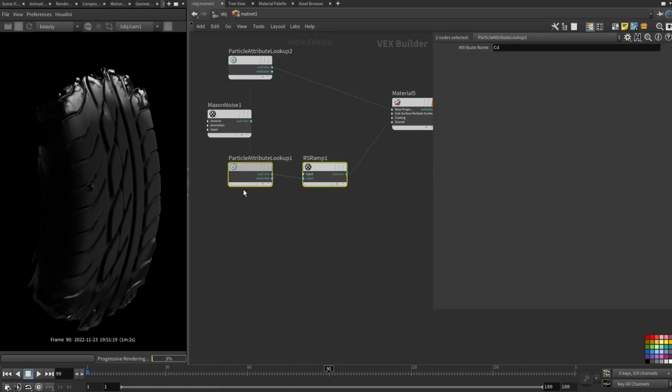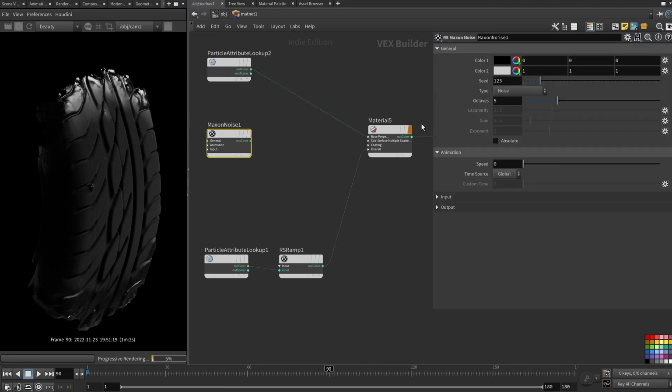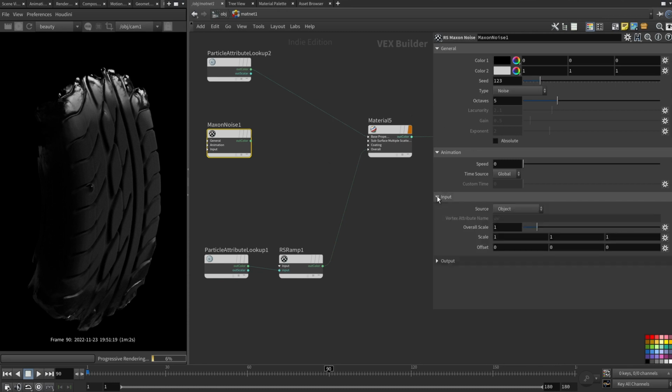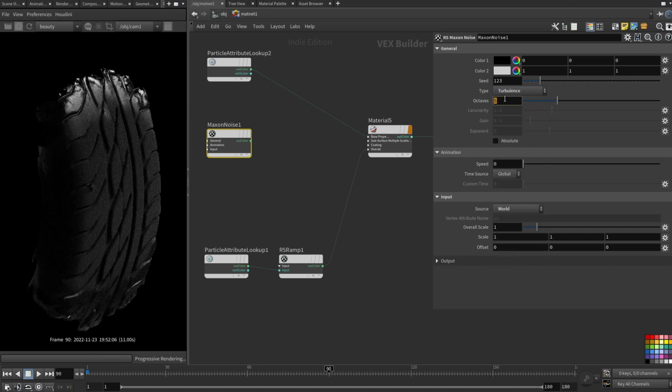Because we don't have UVs on this VDB, but luckily it stays in one place in our screen or in the 3D world, we can go to the Maxon Noise input tab, and the source of the noise should be world, and then it won't be flowing. For the Maxon Noise, I will be using turbulence, and this turbulence octave set to 10.